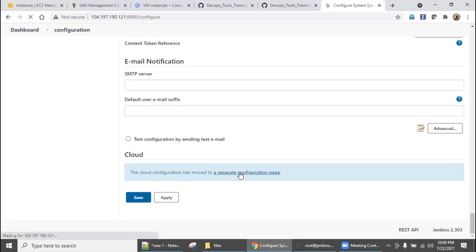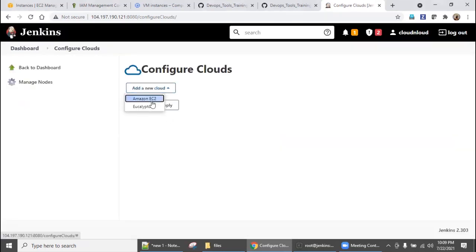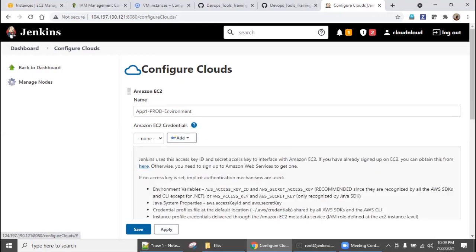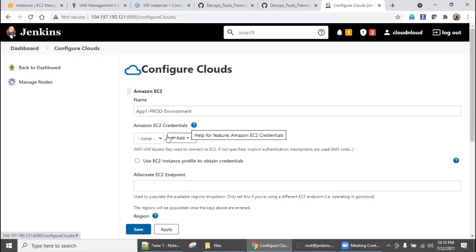So click this. So what is the cloud? Amazon EC2. Click this. The moment you click, you can give a name. I'm going to name it application 1 production environment, like this, because the naming should be something meaningful, right? What are the Amazon EC2 credentials? If you don't have any idea, click this. Access key ID, secret access key ID, right? So click this. Right now, nothing, because it's brand new.